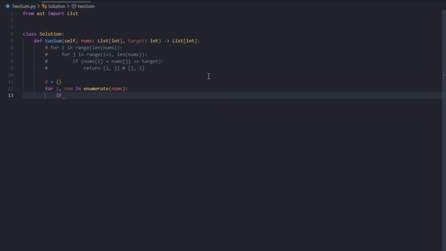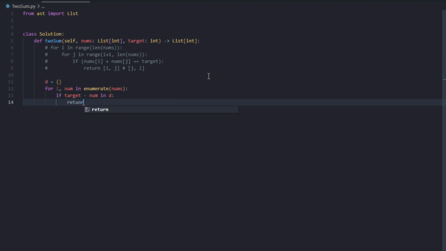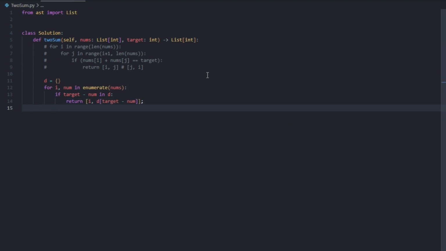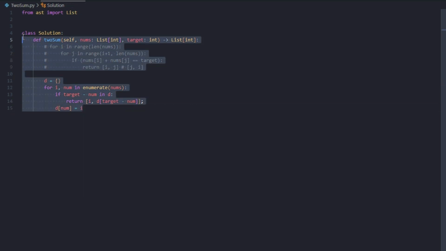We're going to check if the target minus the num, so as we discussed, this is exactly the target minus a equals b formula, is in the dictionary, we're just going to return i, which is the current index, and d of target minus num. So we're accessing the elements for the pair. And if it's not in the hash map, we can simply add it to the hash map. Okay, and this should be the solution.